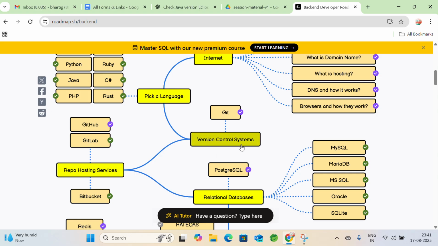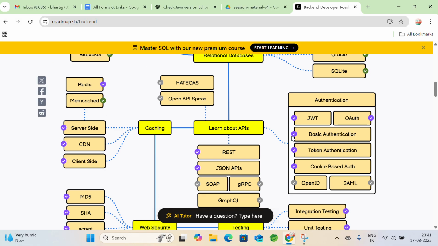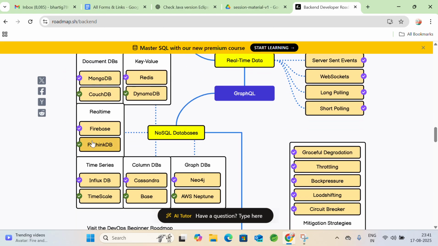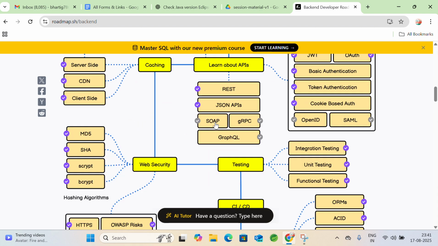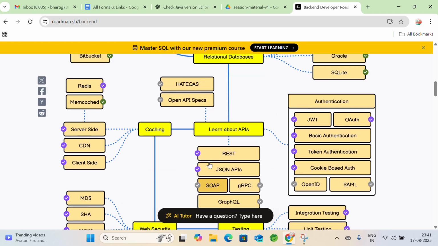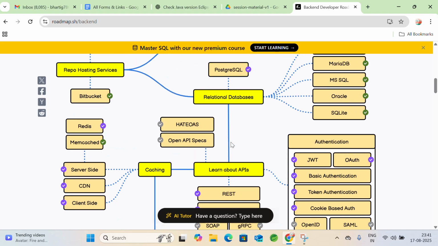Then we have some version control systems, GitHub, Bitbucket, and we have some relational databases, MySQL based on SQL. There are some NoSQL databases as well, like here MongoDB. And apart from this, we must have the knowledge of testing: integration testing, unit testing, functional testing. It is all working with CI/CD, that is continuous integration and continuous development, and they are working on HTTPS API security best practices, and also there are authentication services such as JWT, OAuth, basic authentication.